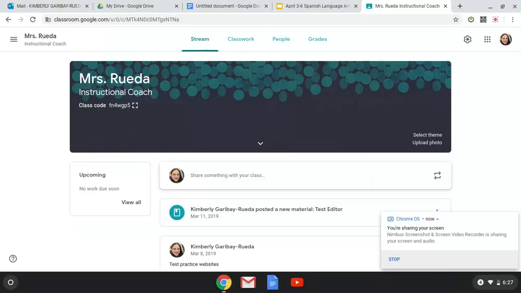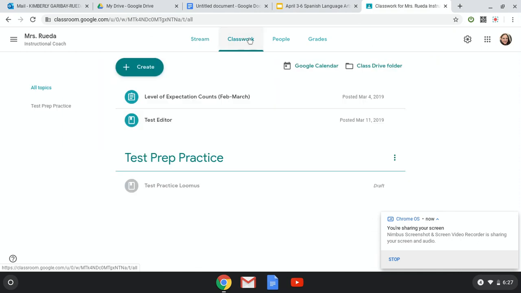Today we will be creating an assignment and posting it to your Google Classroom. First thing you need to do is log into your Google Classroom. Make sure that you're in your classroom, and on the tabs at the top of your page, you're going to go to Classwork. And you are going to click on Create.